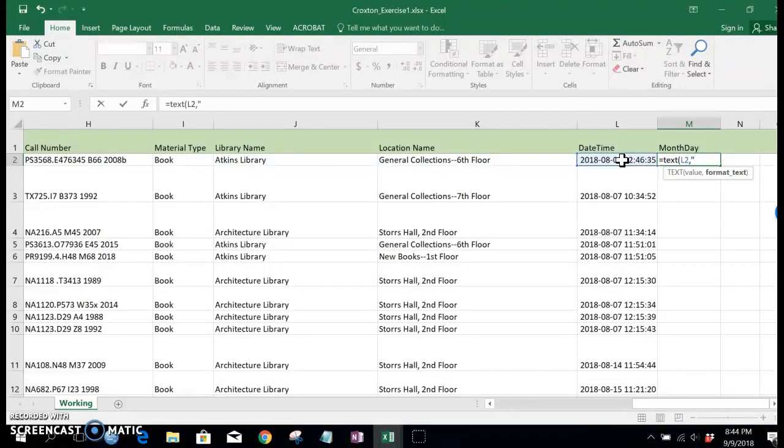And I want my month to be three letters, like Jan will be JAN. So I'm going to do month, space, day, because I want my day to be in a 2-digit format. And then I close the quotation, and then I close the parentheses, and then I hit enter.